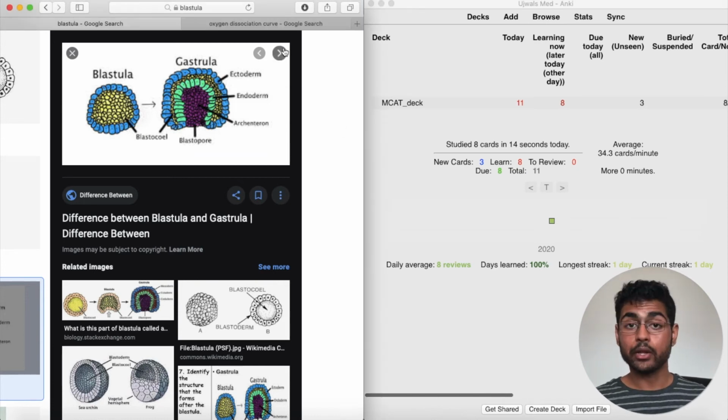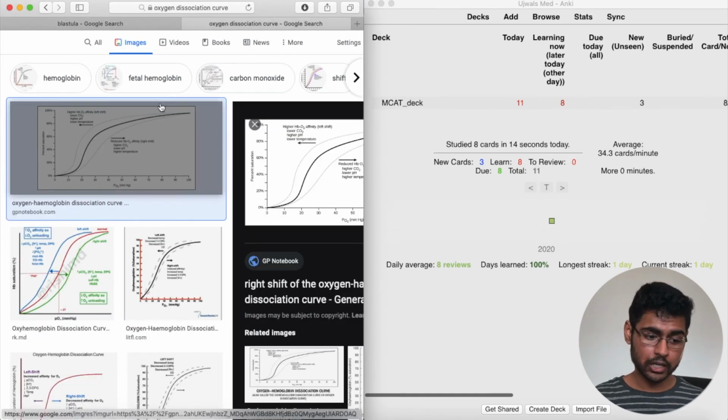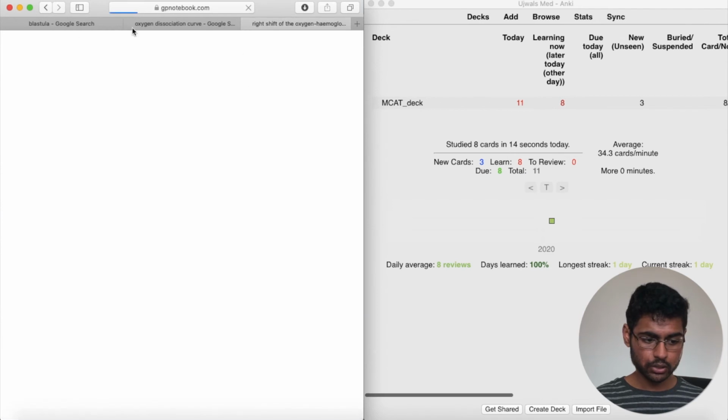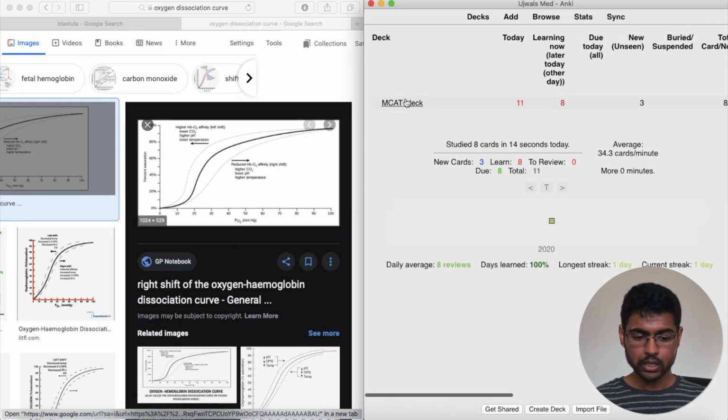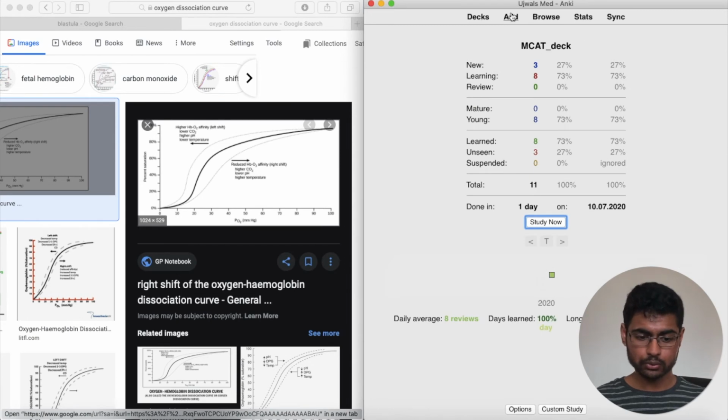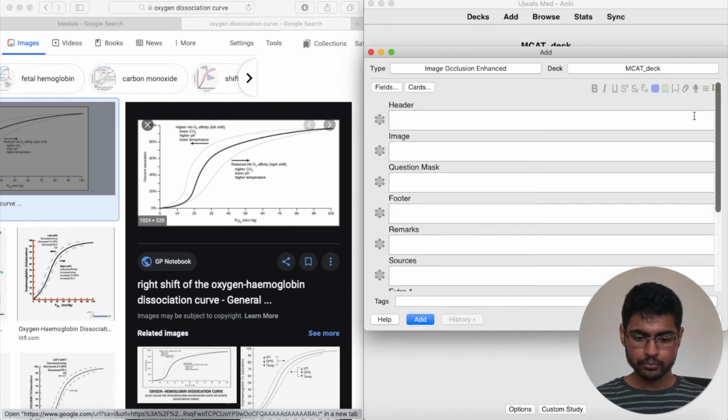Now, let's say we had a graph and I wanted to really understand the concepts behind the graph. So, the oxygen hemoglobin dissociation curve. Right here, I pull that up. Okay, we don't need to open that up. Let's just go ahead and copy the image. Let's create an image occlusion card for this one as well. I'm going to do the same process. I copied it. I'm going to click on the picture frame.